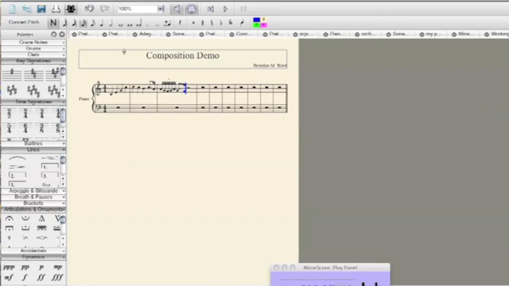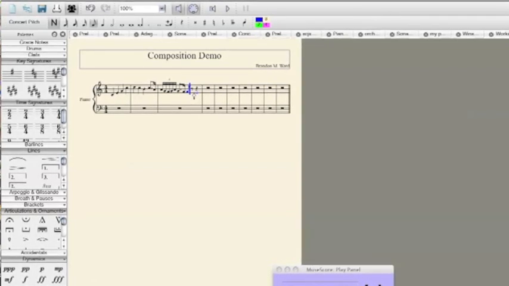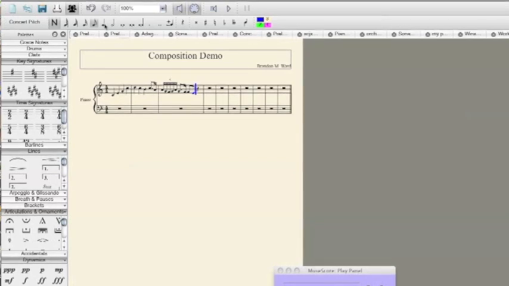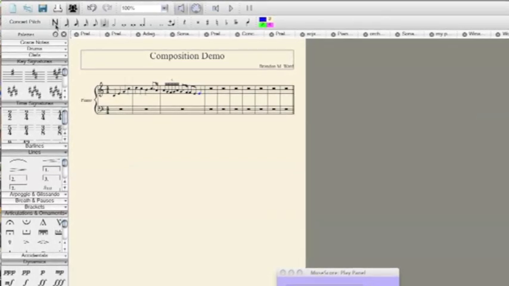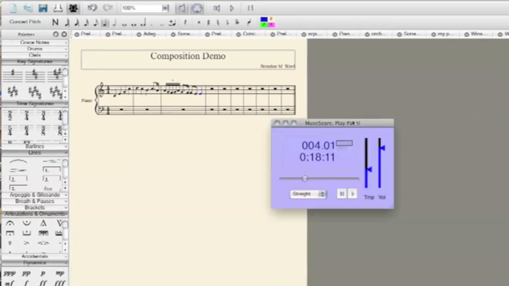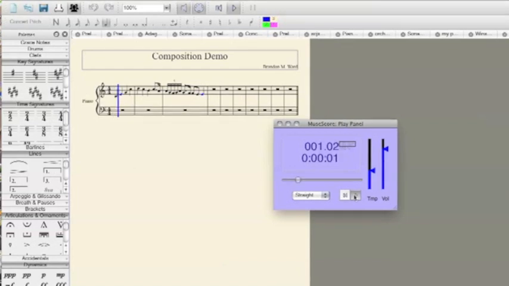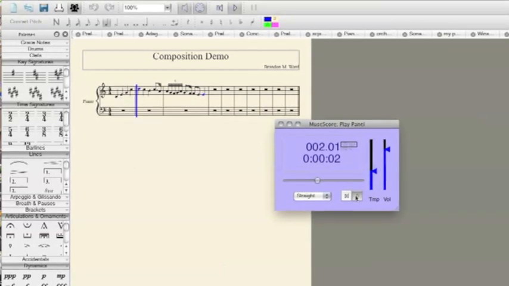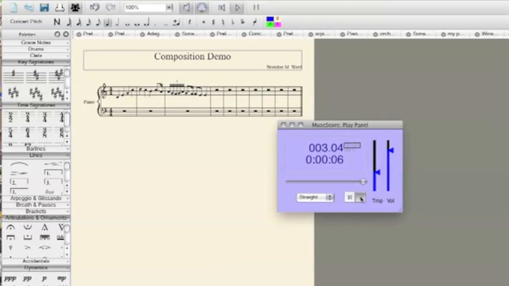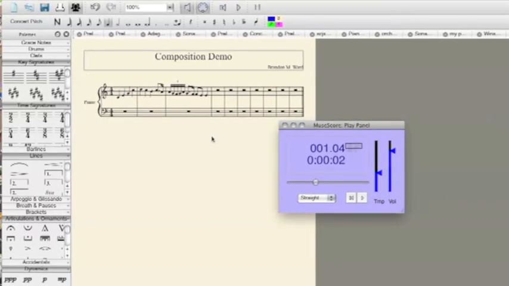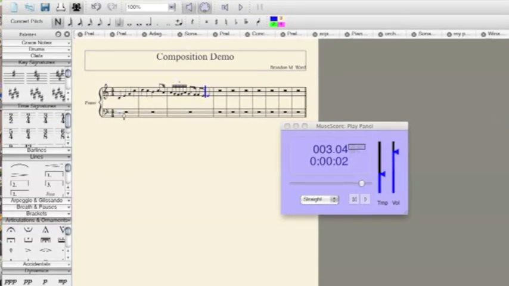Here I'm adding a dotted 8th note followed by a 16th note, 2 8th notes, and finally a quarter note. I go down to the play panel. I can move the play panel anywhere I want to place it. And I listen to it. If I'm not happy with some of the notes, I can change them.